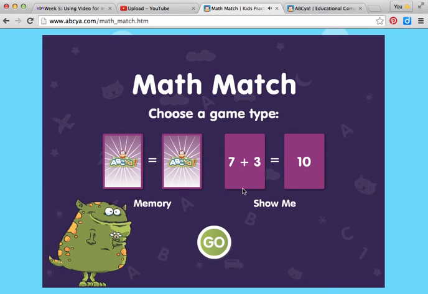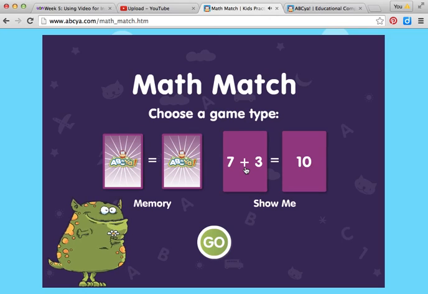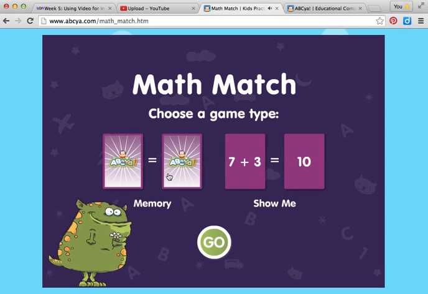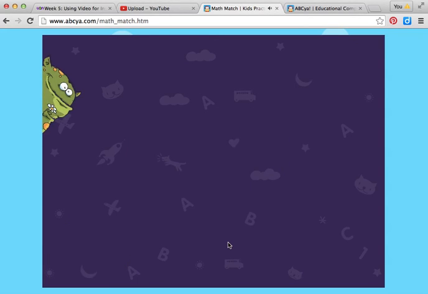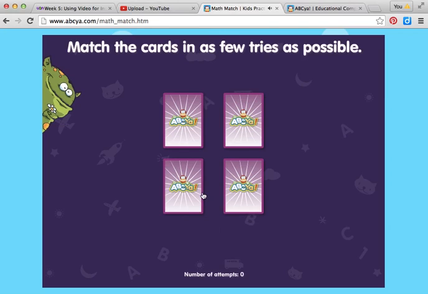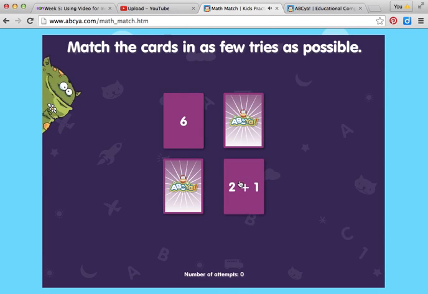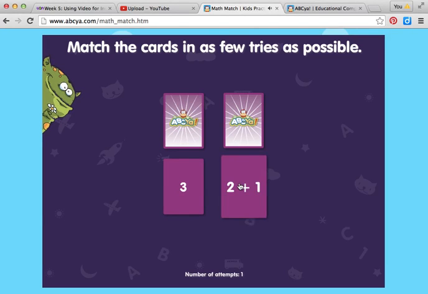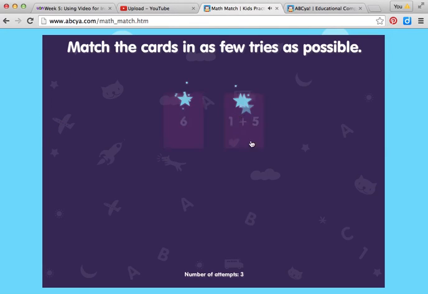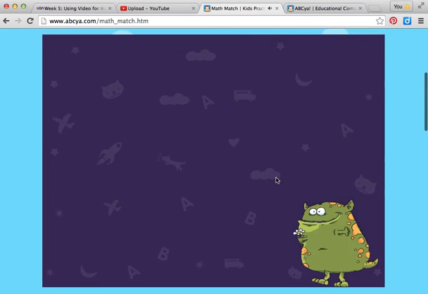Choose a game type. Memory. Show me. So they can choose whether they want to play it from memory or play it with the show me. I'll play it with memory just to make it a little bit more fun. Match the cards in as few tries as possible. So 6, and I'm looking for an equation. Oh, 2 plus 1, that doesn't work. 2 plus 1. Great job! Let's go to the bonus round.